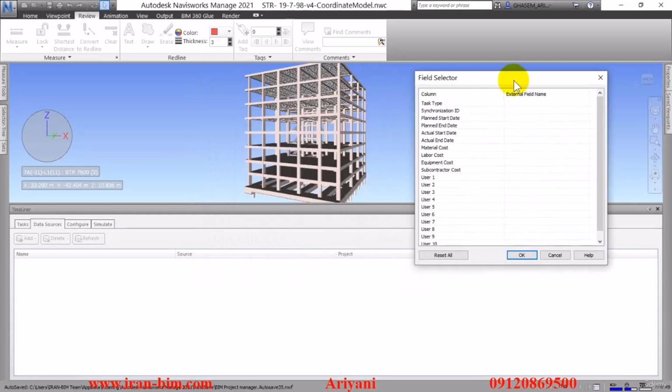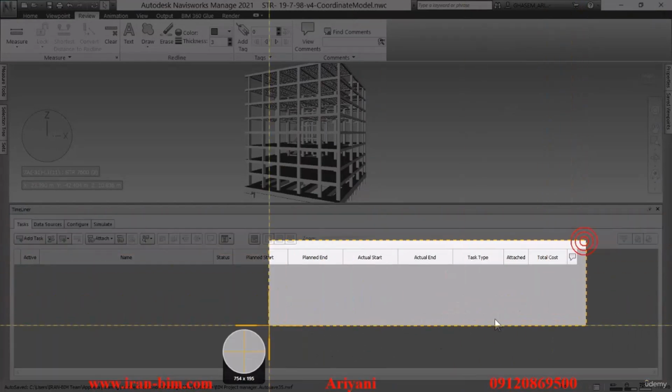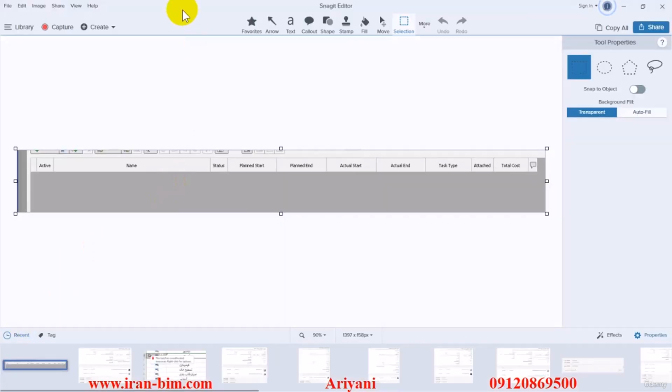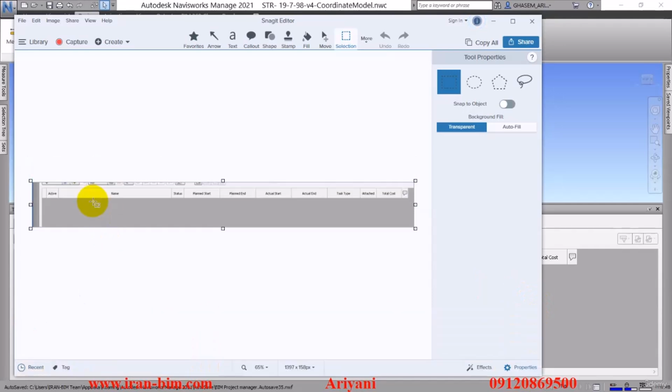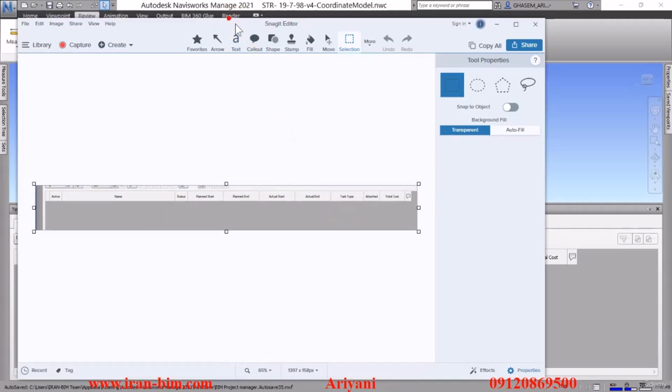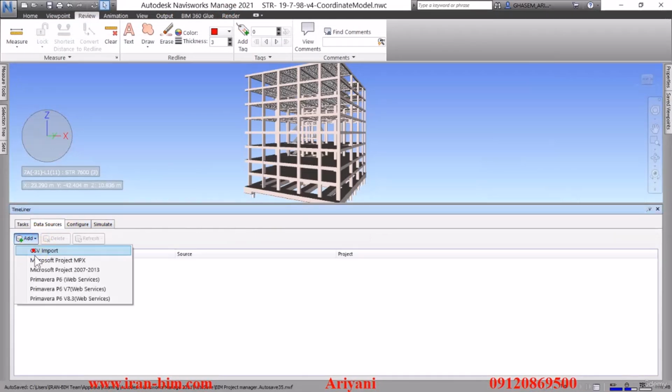Alright, but let me first go over to the Tasks tab and hide the Gantt, and then let me just get a quick pic of the table here. I just want to show you something. Alright, so now as you can see here in the tabs, we have the name, the status, then the planned start, planned end, actual start, actual end, the task type, and others. I'll minimize it and then open it up later when it comes in use.